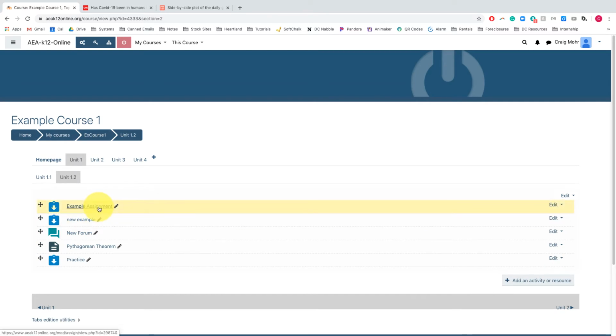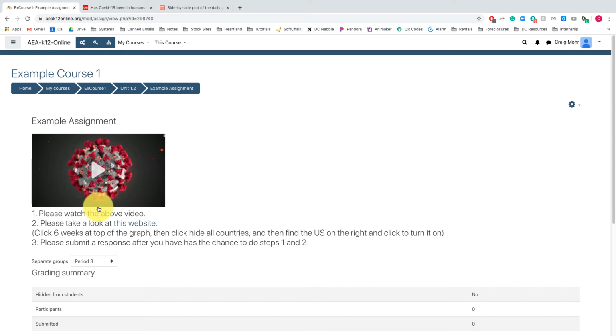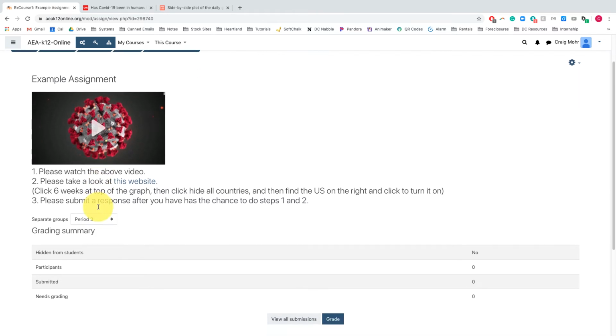Now when a student comes in here, they're going to click on this assignment, and they're going to see the steps they need to take to complete it. Rather than just saying here's where you're going to submit something, we now have an essentially abbreviated lesson that has the students look at a resource, watch a video, and you can respond to the student, or at least see where the student is at in terms of their thoughts, specifically in this example on COVID.